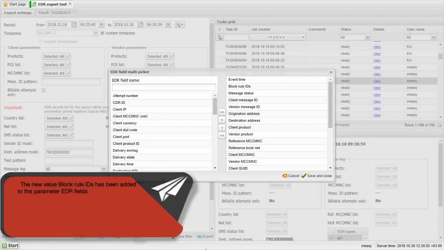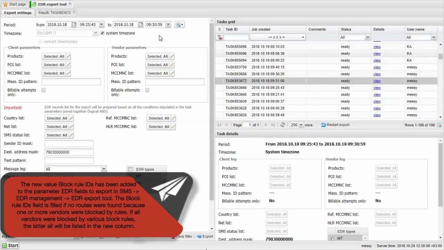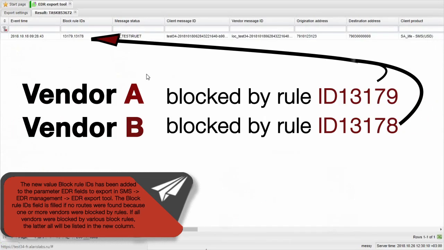The new value block rule IDs has been added to the parameter EDR fields to export in SMS EDR Management EDR Export tool. The block rule IDs field is filled if no routes were found because one or more vendors were blocked by the rules. If all vendors were blocked by various block rules, the latter will all be listed in the new column.